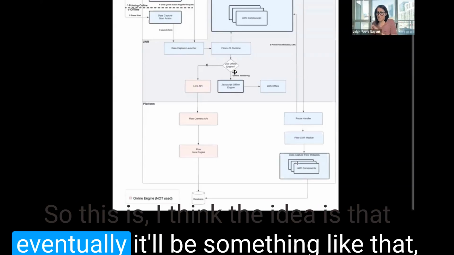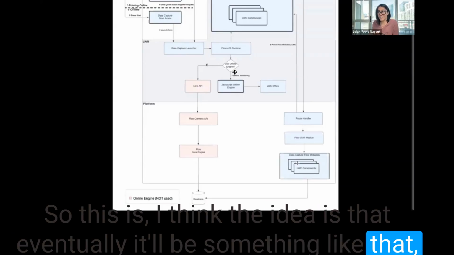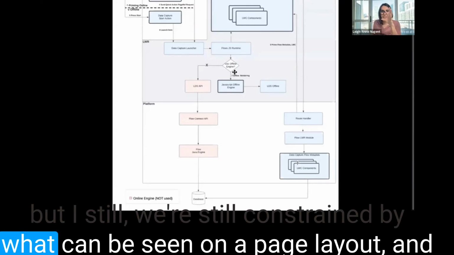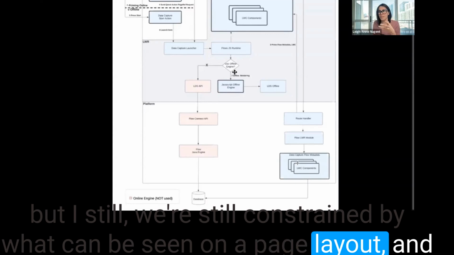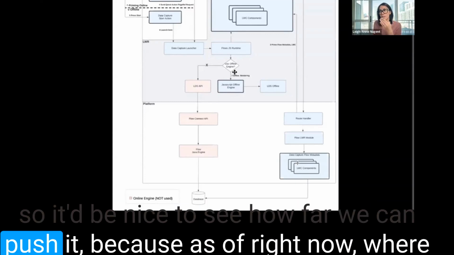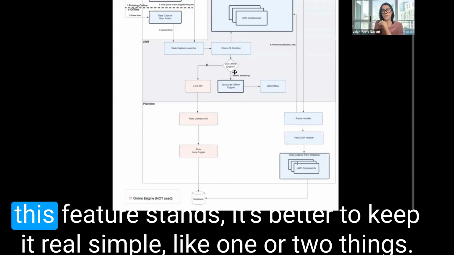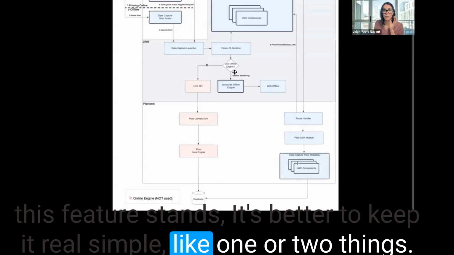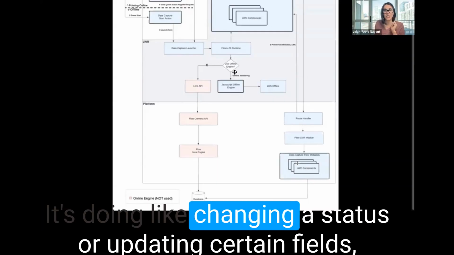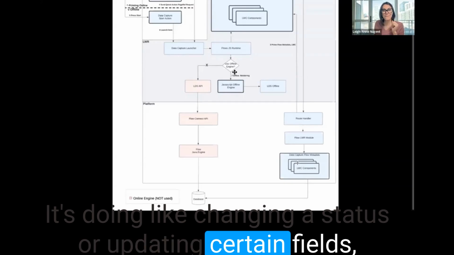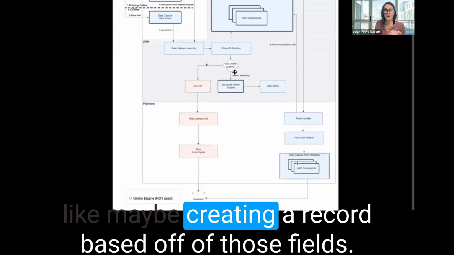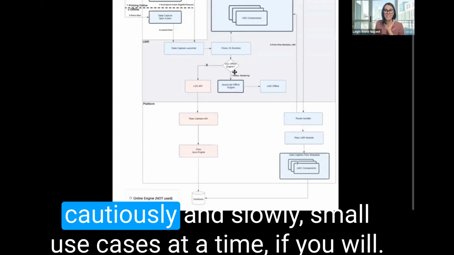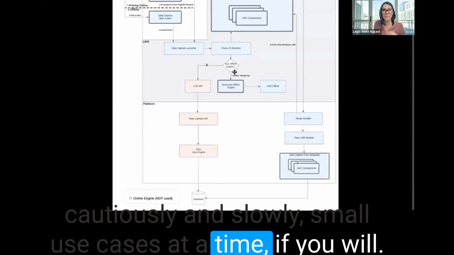I think the idea is that eventually it'll be something like that. But we're still constrained by what can be seen on a page layout, and it'd be nice to see how far we can push it. As of right now, where this feature stands, it's better to keep it real simple, like one or two things it's doing, like changing a status or updating certain fields, like maybe creating a record based off of those fields. That's the way I'm approaching this: very cautiously and slowly, small use cases at a time, if you will.